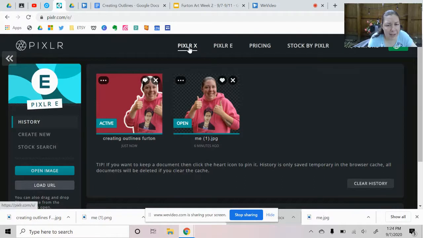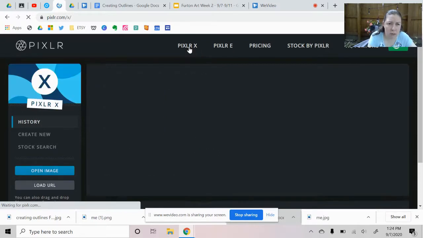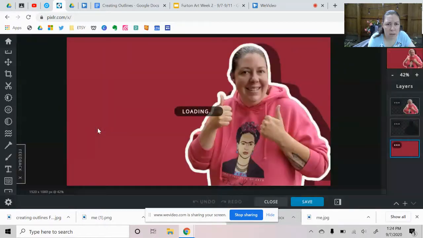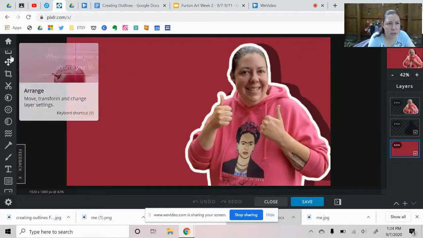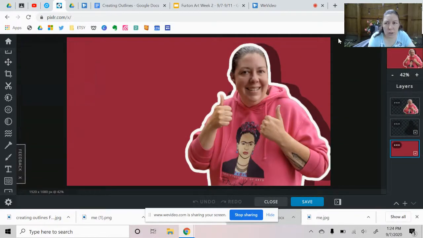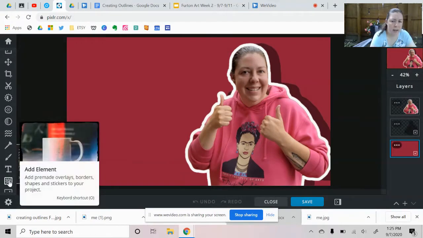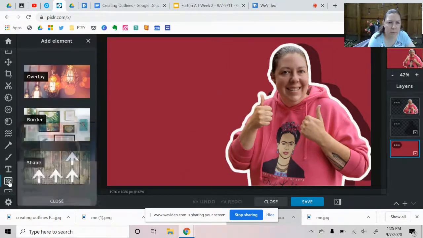This is different. We have not done this yet. We're going to go to Pixlr X right now because there's some cool stuff that Pixlr X offers that we can't do in Pixlr E. So we are going to open image. I think we can just click on that. There we go. So see, our tools have changed on the side here, and our navigation has kind of changed as well. So the first thing that we are going to do is choose Add Element near the bottom here.